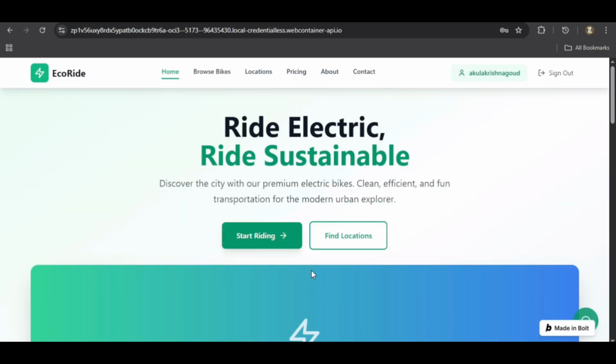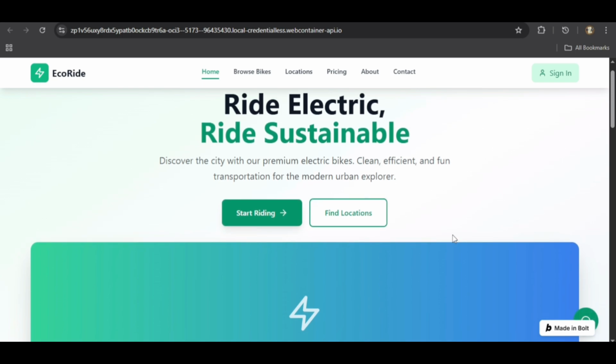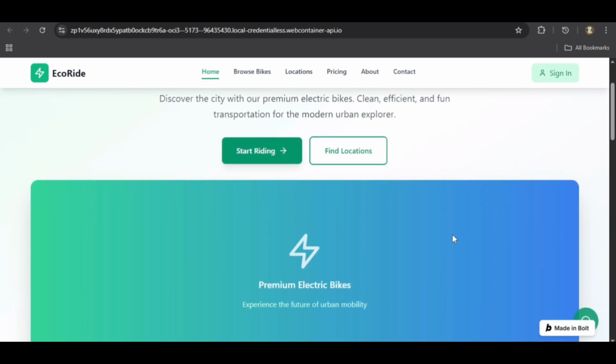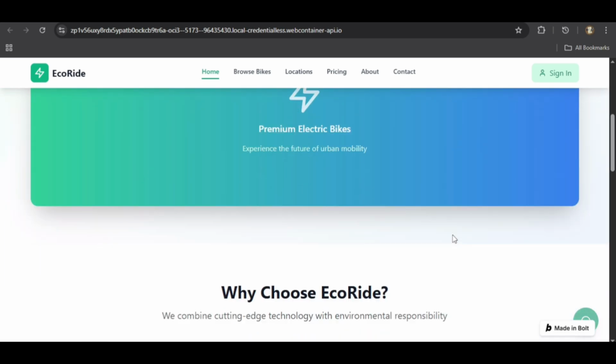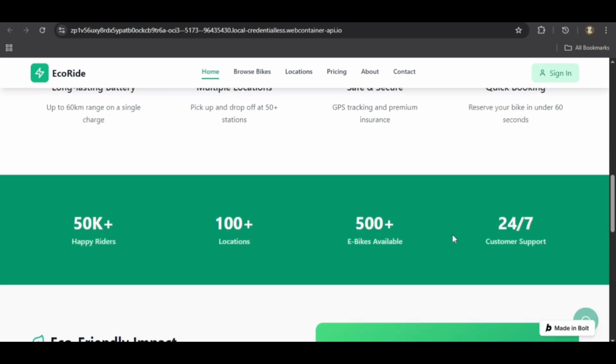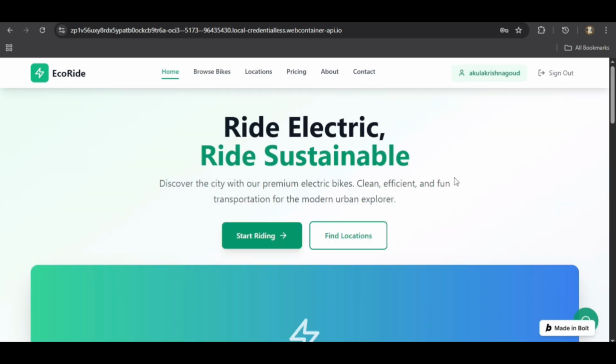The navigation bar updates to show a sign out button and a profile icon confirming we are logged in. This is a perfect demonstration of how you can iteratively add complex features to a project. The AI not only builds the functionality but also helps diagnose and fix issues along the way. And with that, we have successfully built an enhanced, fully functional e-bike rental website. I hope this gives you a great idea of what's possible.